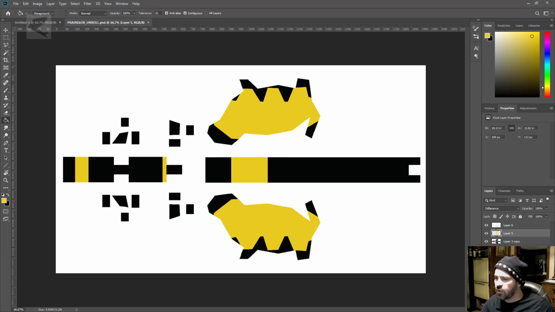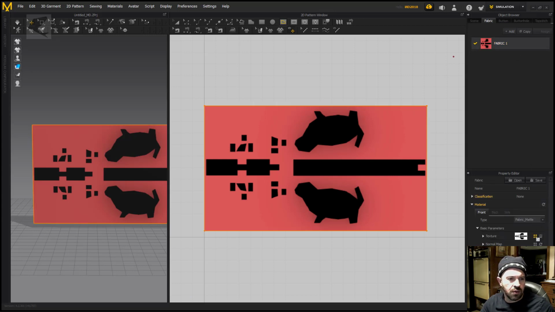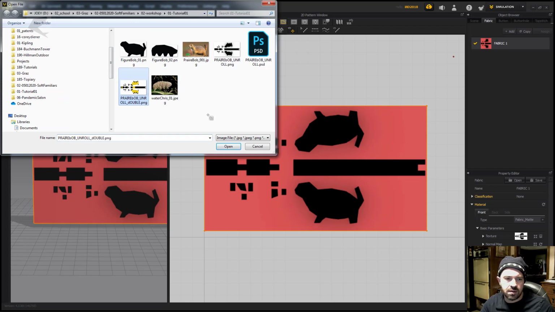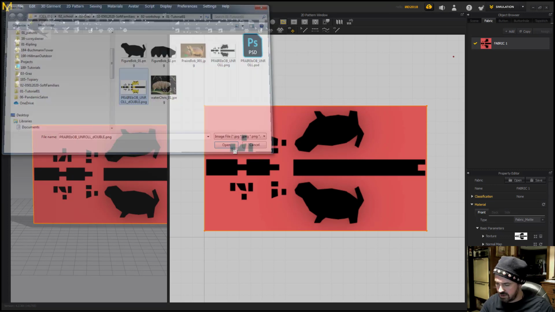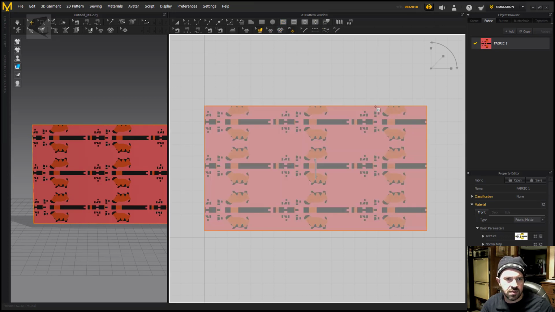So there's our little prairie. We're going to go back in here, and we're going to replace that with this. Yeah, so now we're going to have to reposition that with the texture tool.